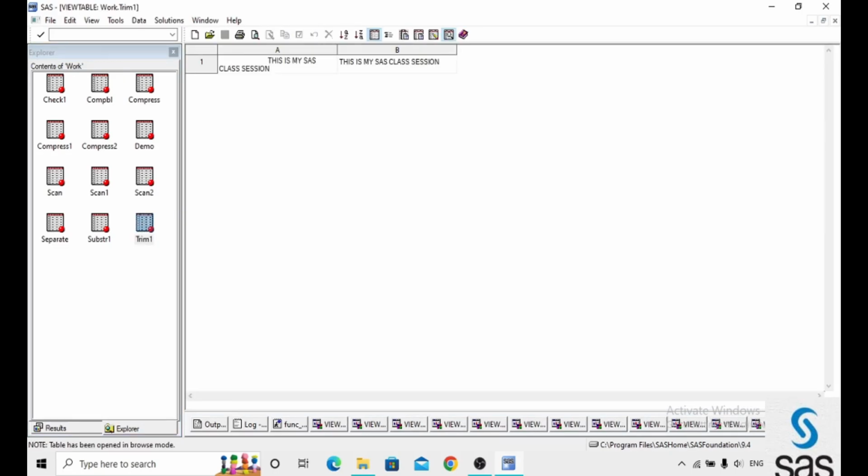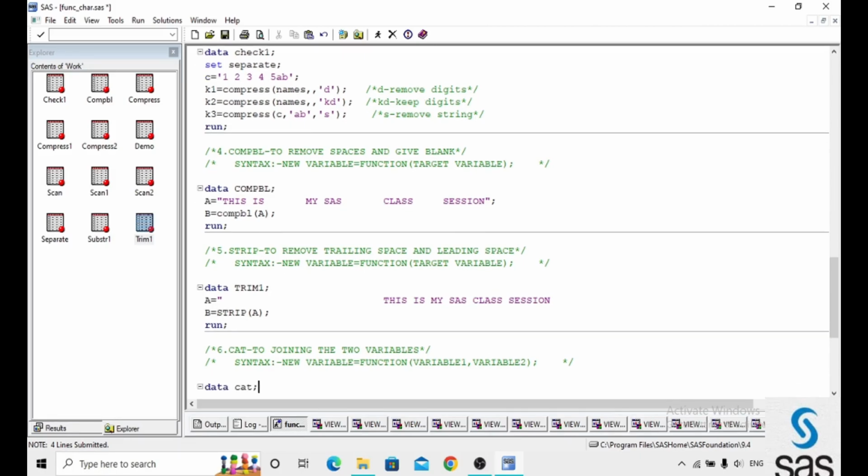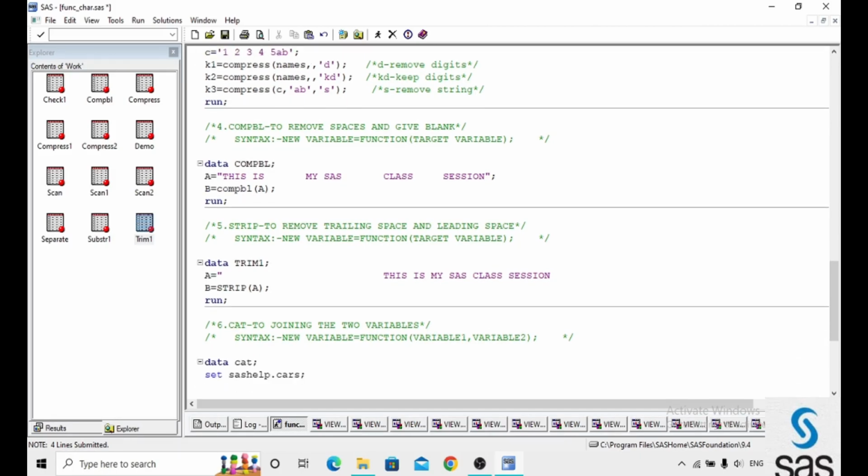Here a variable with leading and trailing spaces, but in B both the trailing and leading spaces will be removed. And now the next one is cat. Cat is used for joining two variables, and the syntax is new variable equals function(variable1, variable2). And I named the dataset cat, set sashelp.cars.